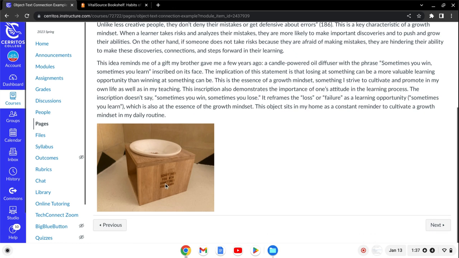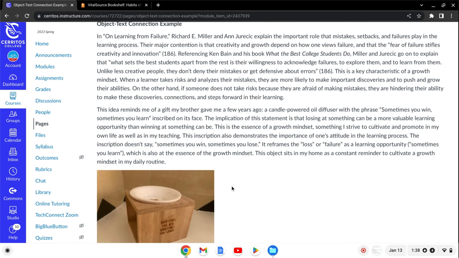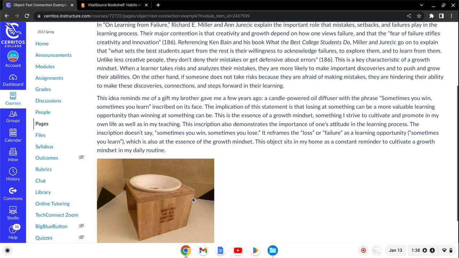But the characteristic of the object that I found a good connection with for that particular passage up above is what it says on the front. It says, "Sometimes you win, sometimes you learn." Now, this isn't just some random object that I picked. I wasn't like, "Oh, that looks cool, just pick that." No, this is something that I was reminded of as I was reading the passage. And it has meaning because my brother gave it to me. So it has sentimental value.